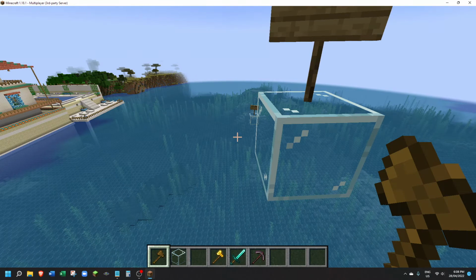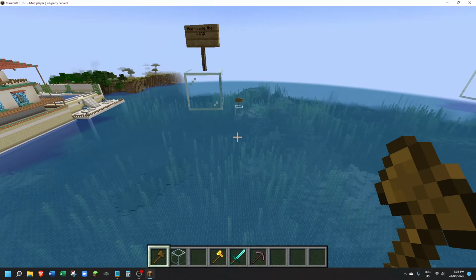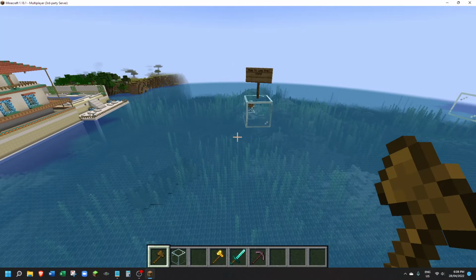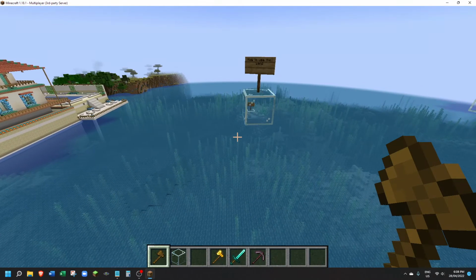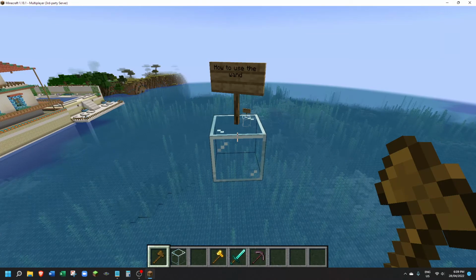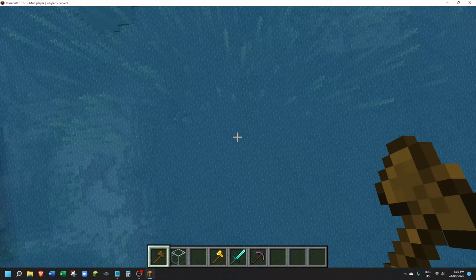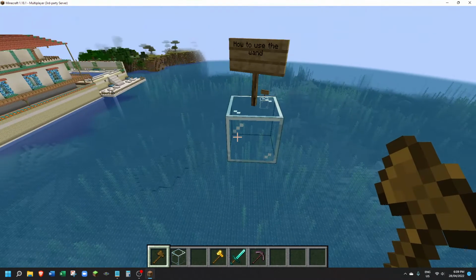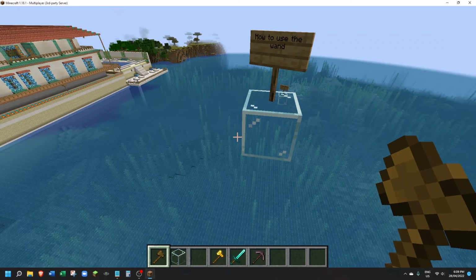So, you might wonder, just quickly, how did I put this square of glass, this glass block, in the middle of the air without building it from the very bottom, or without building it from over there? Now, this is a really, really handy tool to use, and I will quickly explain how to do that.